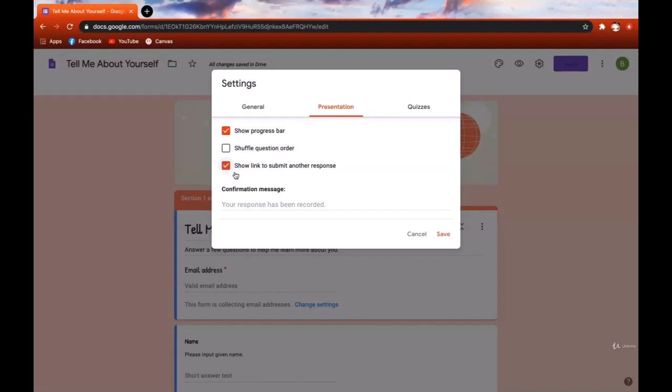If this is checked, then on the submission confirmation page, there will be a link that says submit another response. And that link will open up a new blank version of the same form. So none of your previous answers will be on there. The last thing that this tab offers is a confirmation message. Every time you submit a Google Form, there is a default confirmation message that says your response has been recorded. But you can actually write your own custom message for the respondents to see after they submit the form.